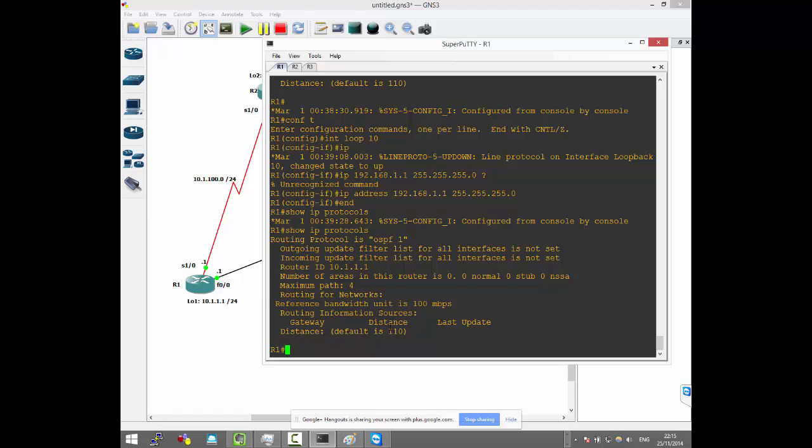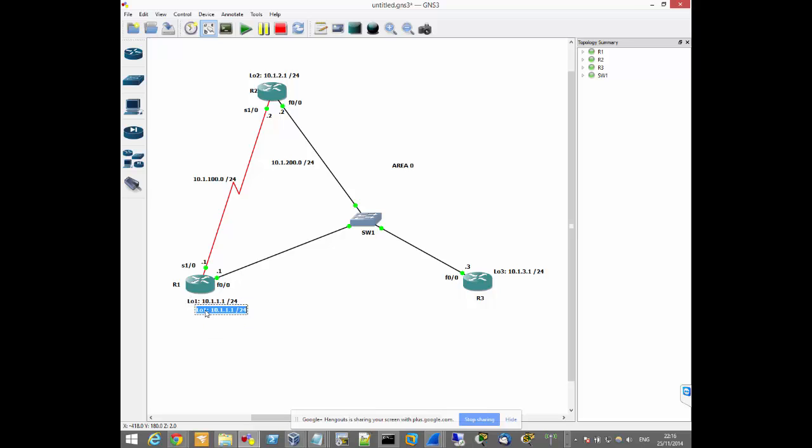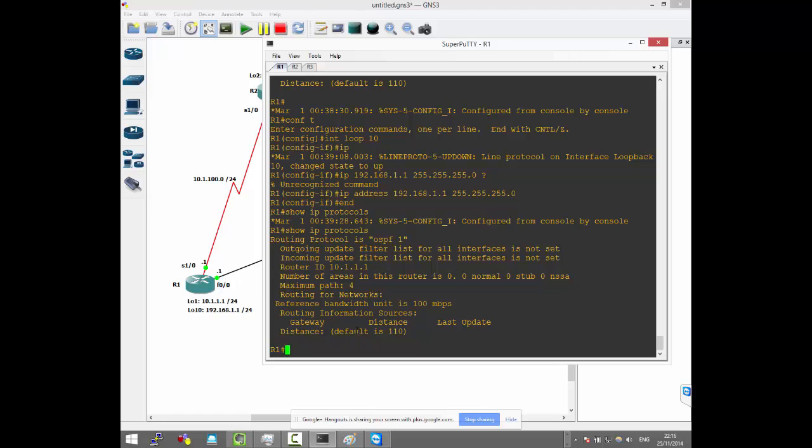Why is it the same? Because what we've said is that it has to be the highest loopback interface, but now we have a new loopback interface called loopback 10 that has an IP address of 192.168.1.1, which is higher than this one. So how come it's not the new router ID now? It's because the process will not give up that address until you restart the OSPF process.